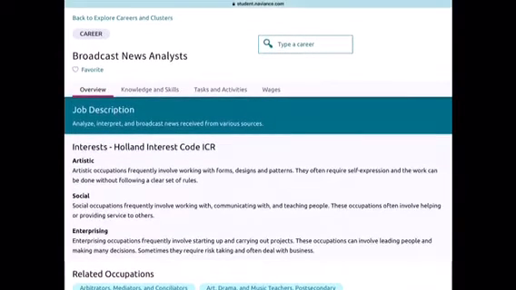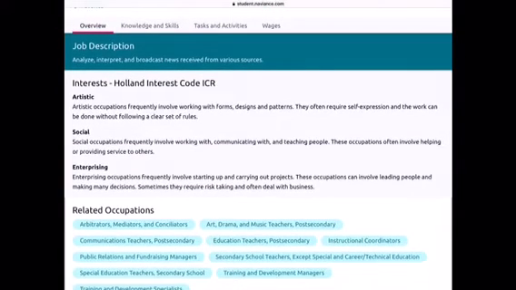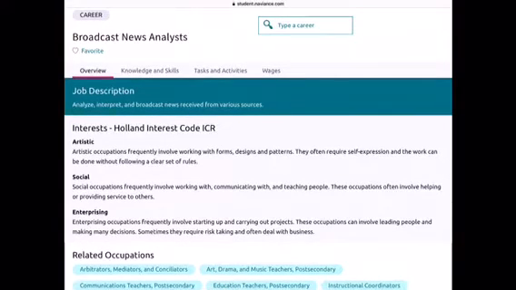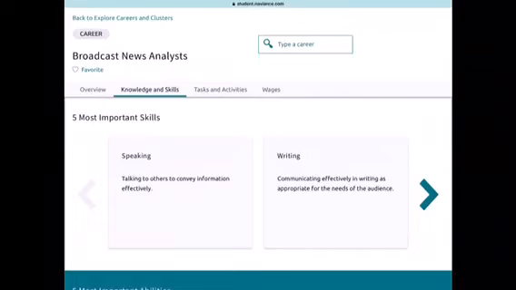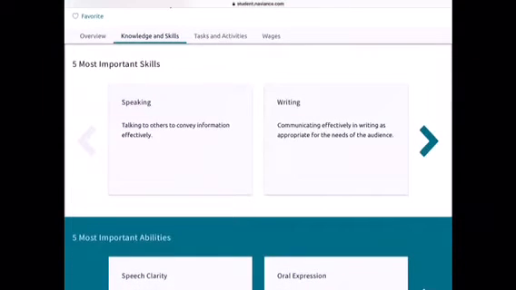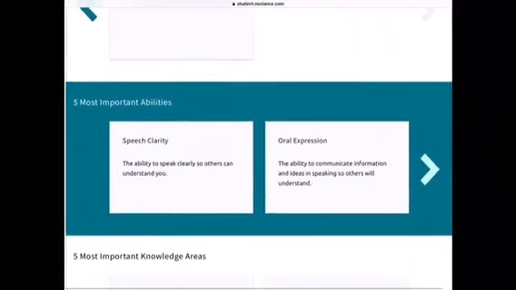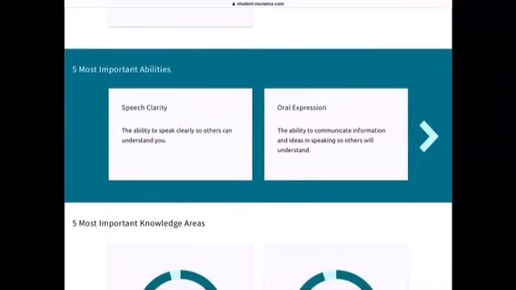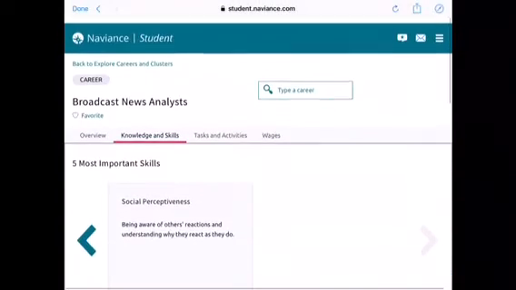Here we're exploring broadcast news analyst. It gives you a job description. It tells you the interests that you chose that show that this would be a good match for you. It shows the most important skills. If you click on knowledge and skills, it shows you the most important skills. Also at the top, we didn't show it, but it's got wages up there. It shows you, like right here, the kind of abilities you need.